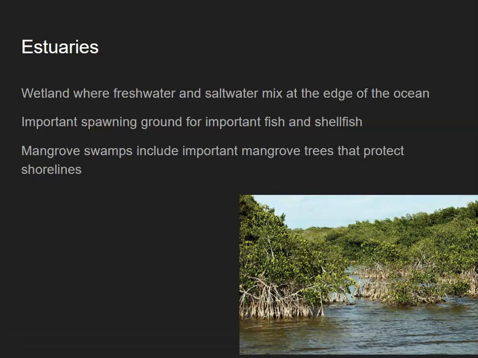But I know this was really brief, but I just wanted to hit on some of the fresh and saltwater ecosystems that you'll need to know. So far we've covered the biosphere, we've talked about climate and weather, we've talked about the terrestrial and aquatic biomes that there are on the planet.